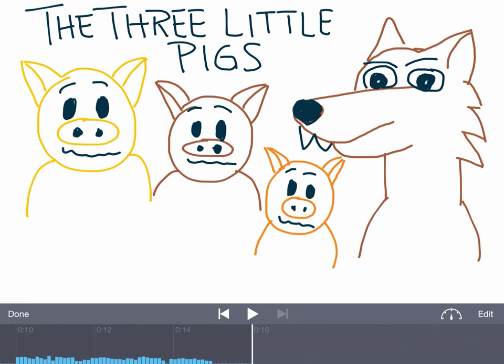So now that extra piece at the end is gone. I could also cut off that blank space at the beginning if I wanted to, but I'm happy with it. So I'm going to close this up by tapping on done over there at the left side.